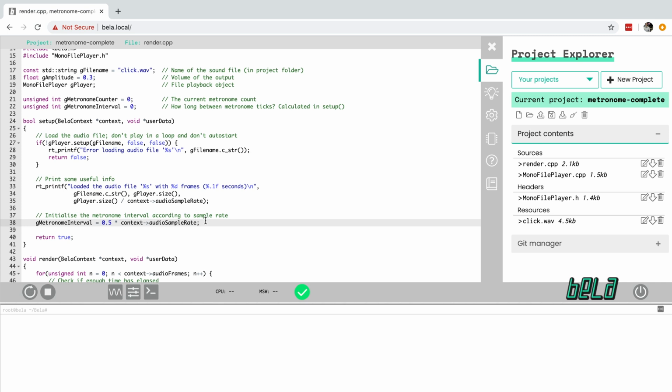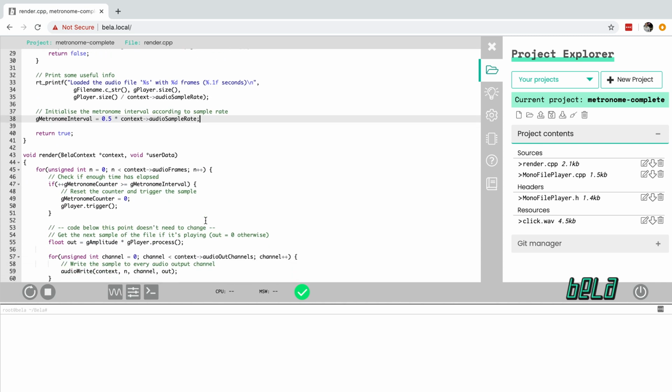Most of the action happens inside the render function. Here, we have the if statement that checks if our counter has exceeded the metronome interval. Notice that there's the plus plus at the beginning of gMetronomeCounter. By putting the plus plus at the beginning, what that means is that we increment the counter first, and then we check if it's greater than the interval. If we put the plus plus at the end, then the comparison would happen first and the increment afterwards.